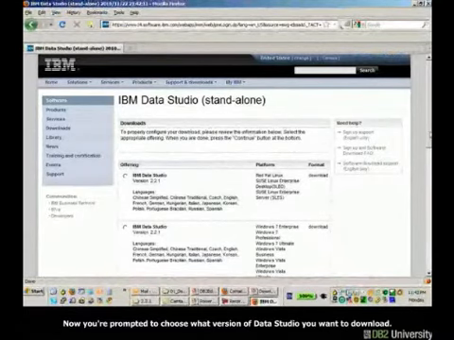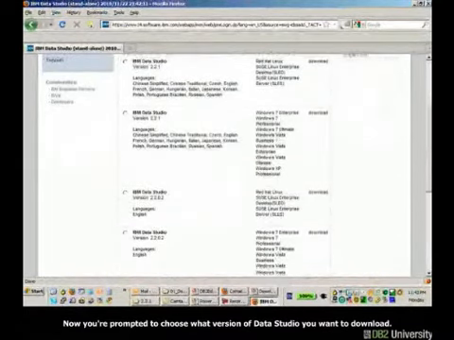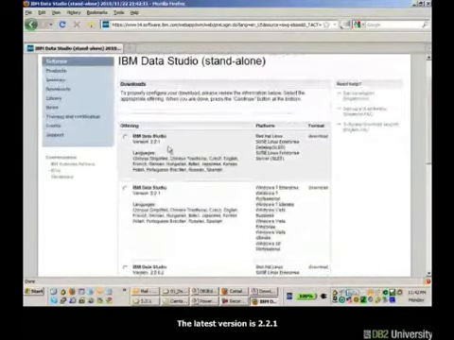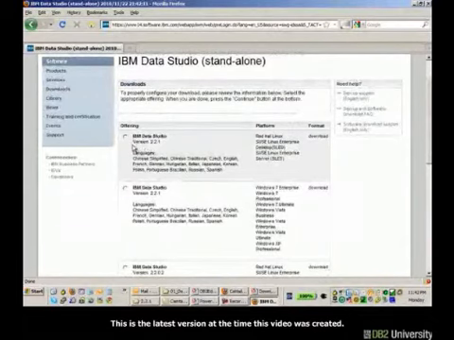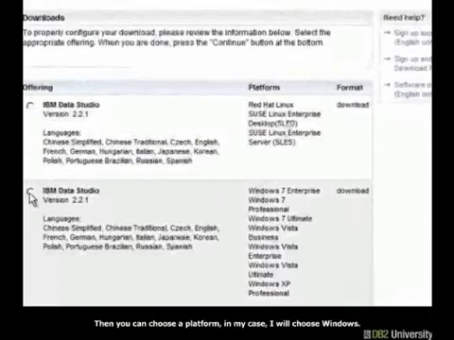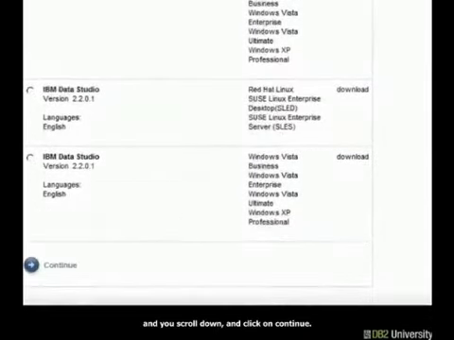Now you're prompted to choose what version of Data Studio you want to download. The latest version is 2.2.1. This is the latest version at the time this video was created. Then you can choose a platform. In my case, I will choose Windows. And you will scroll down and click on continue.